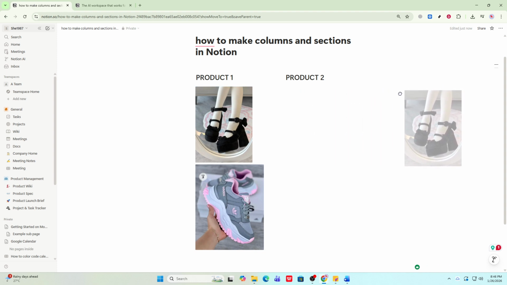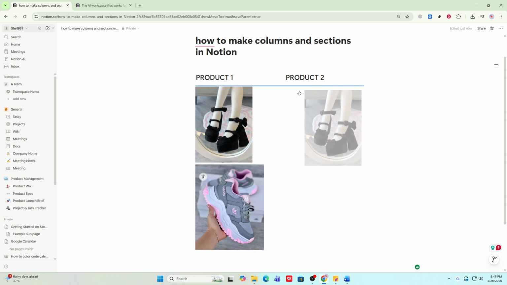And that's it. You've learned how to configure columns and sections in Notion using simple drag and drop. This approach declutters your pages, surfaces the information that matters most, and helps you navigate your workspace with confidence.